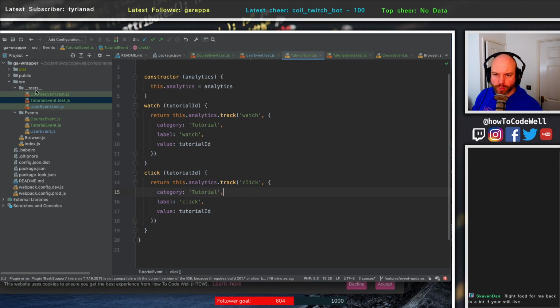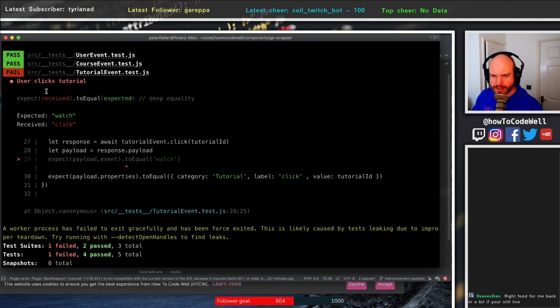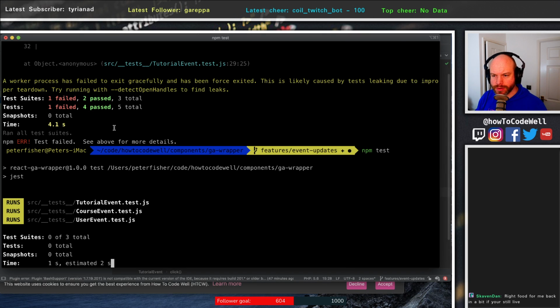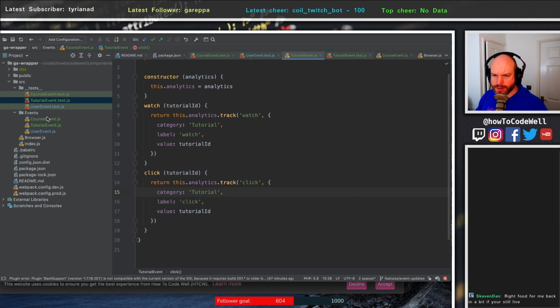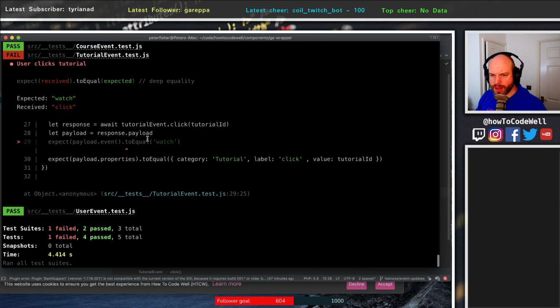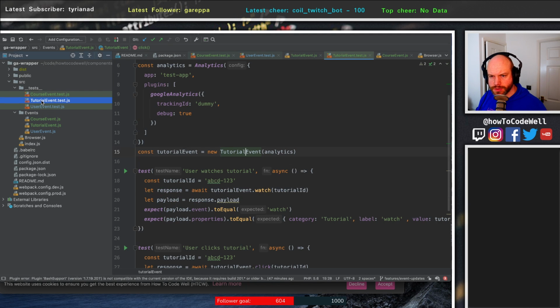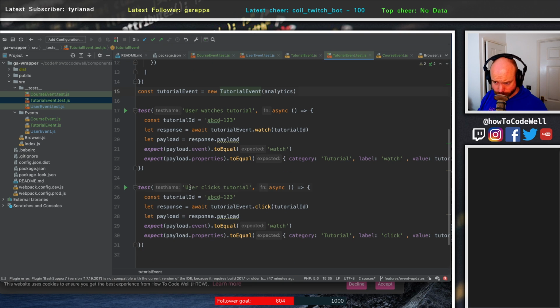Well, I think we've got some good headway on this. Is this still failing? User clicks tutorial, received expected a watch. Let's run it again. I can't remember, have we fixed it? No. Let's have a look. So tutorial test, user clicks on the tutorial. User clicks. Right, that needs to be click. Gotcha.